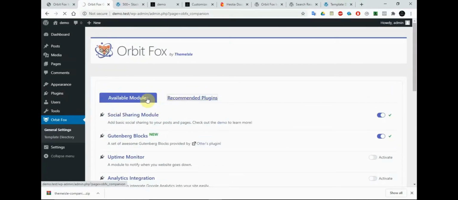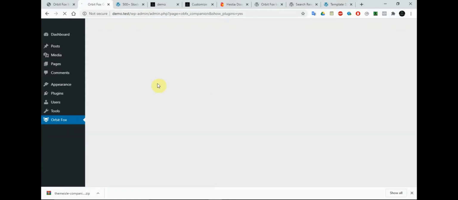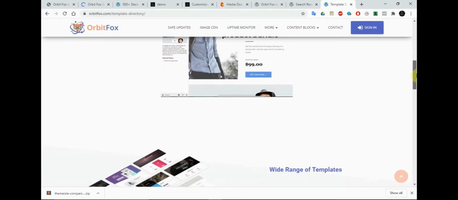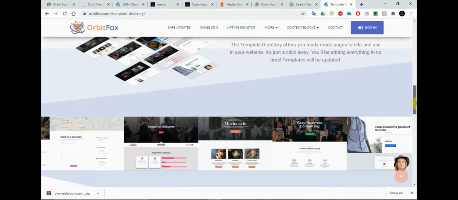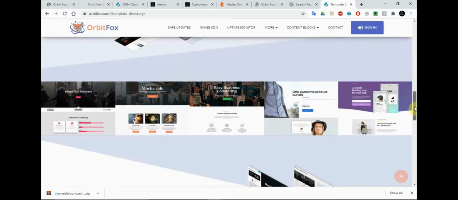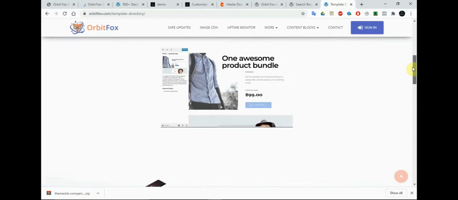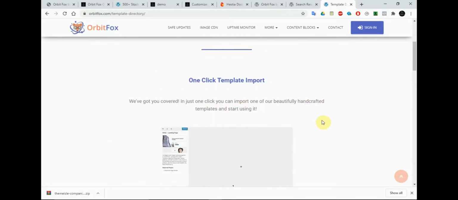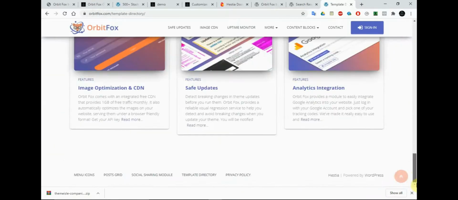So it's saying recommended plugins again. Let's just check it out and see what we can do with that. So that's the example of the template directory. It will show different things, we've got it covered in just one click. It will show us different things about the templates that can be imported and things like that.